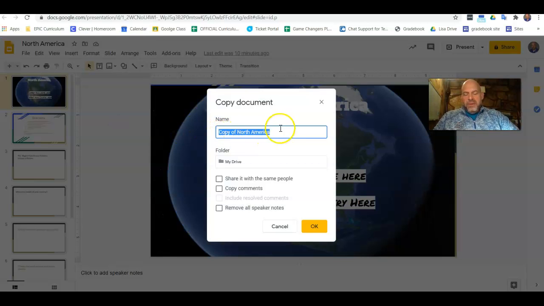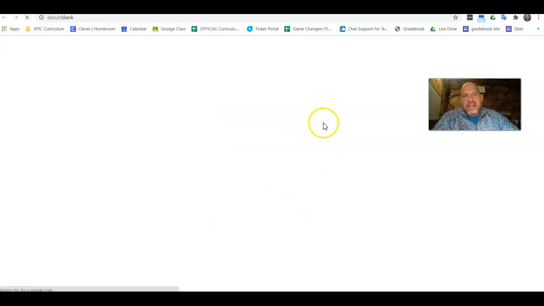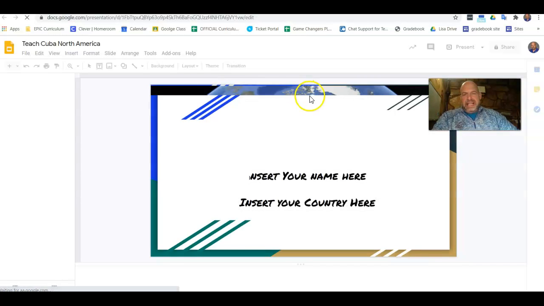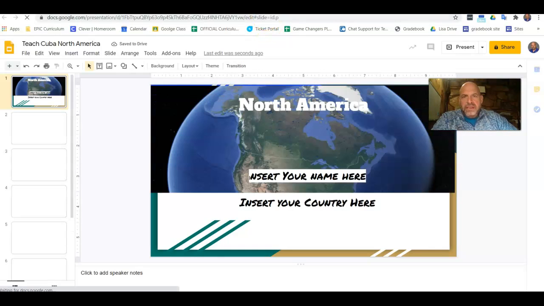And now when I come in here, I'm going to give it a name. We'll go with Cuba. That's the country I pick, and I'm going to put North America so I know which lesson it is, and I'm going to click OK. And remember, you got to make the copy. If not, you'll change the master copy. And that's not good. It's okay. There's no worries, but that's not good.